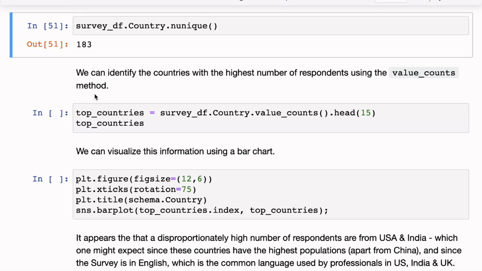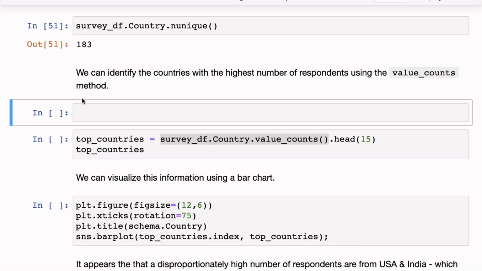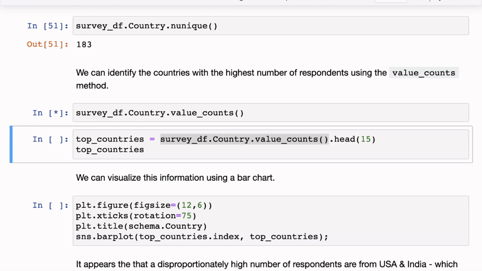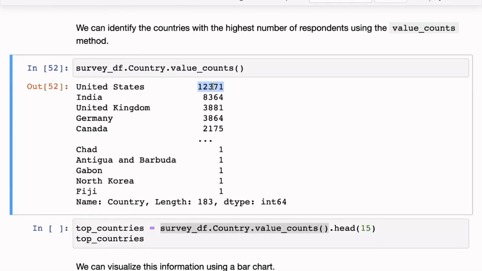Now, we cannot plot the entire distribution for 183 countries. So maybe what we'll do is simply look at the top 15 countries from where we had the maximum responses. The way to do that is to take the survey df country column and then use .value_counts on it. Let's see what that does. You can see here .value_counts takes each distinct value in country, each unique value inside country, and counts the number of values for each one. So here you can see the different value counts. For each country, we now get back a count.